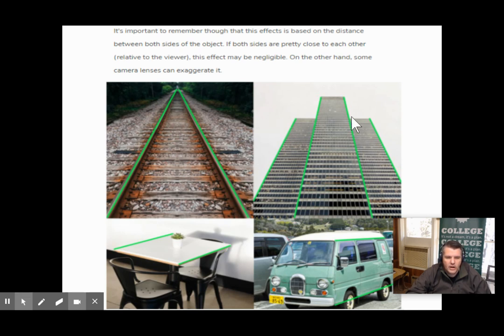So if you wanted to draw a building that looks really big and intense, you would make it so the lines get smaller as you look up, and they get bigger at the bottom, making it look really tall and foreboding.